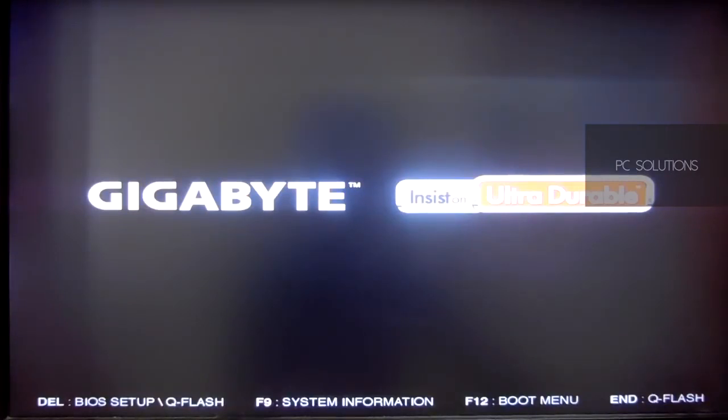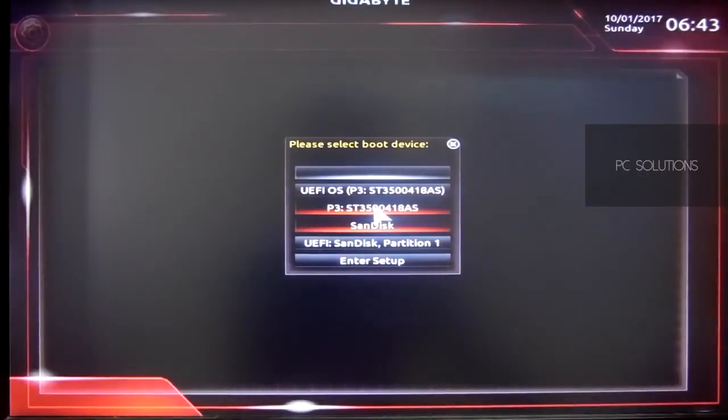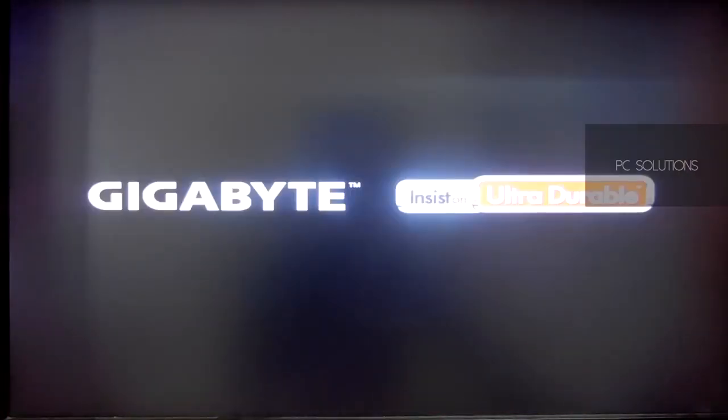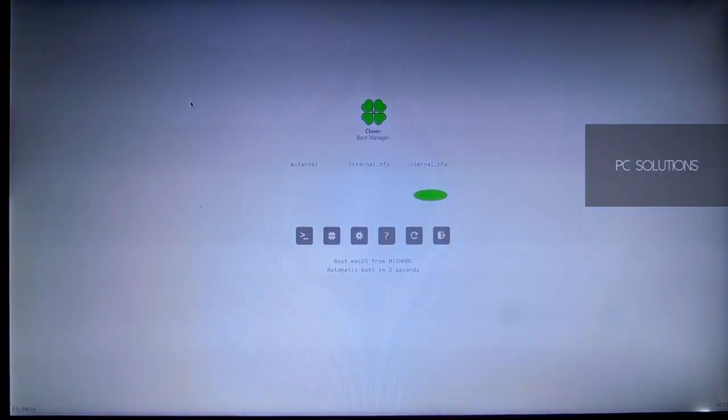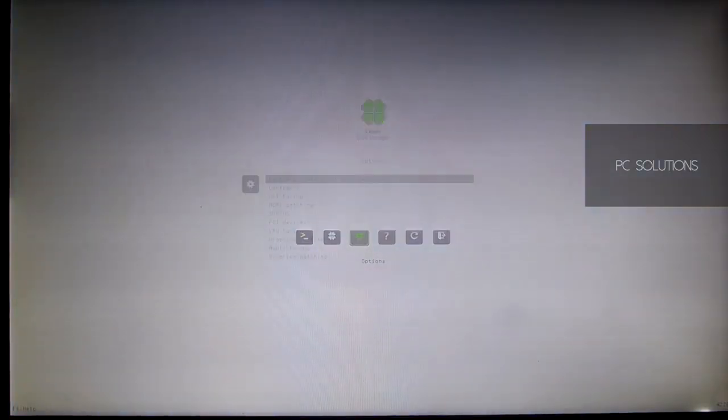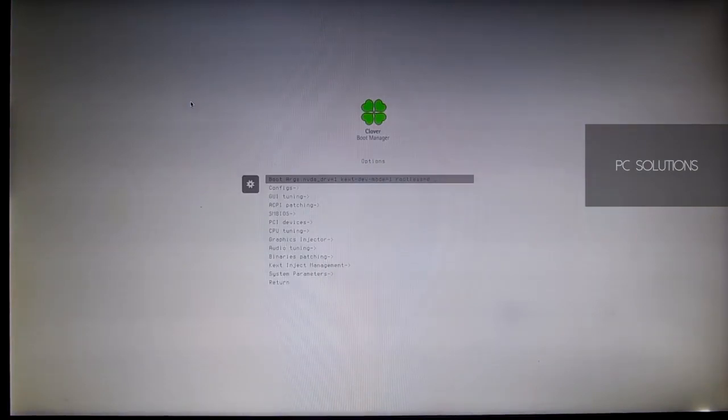Now insert your USB while restarting. Now press F12 to go to your boot menu. Select your UEFI USB partition, in my case it's SanDisk partition 1. First, go back to options and type the following boot args.